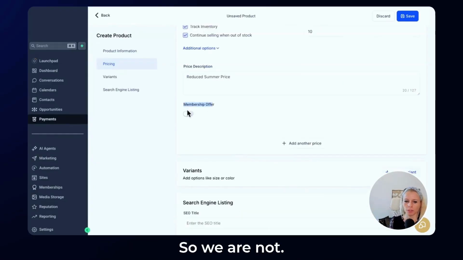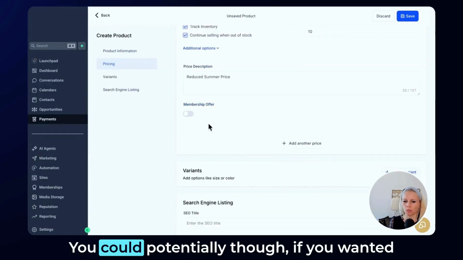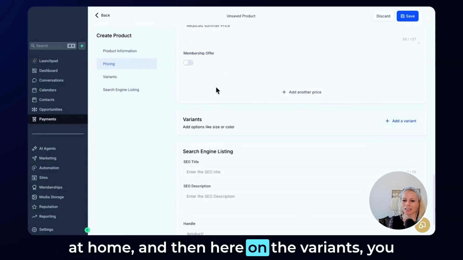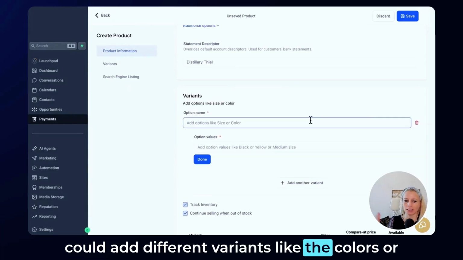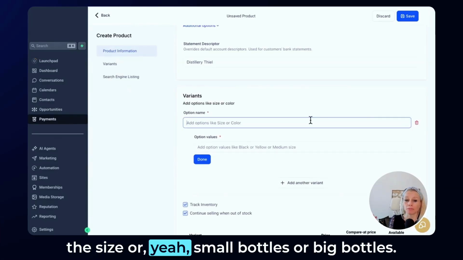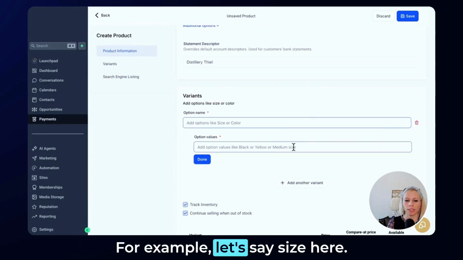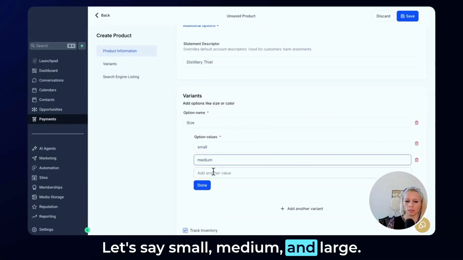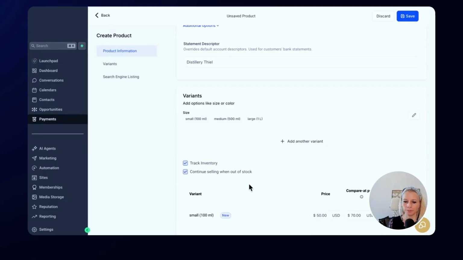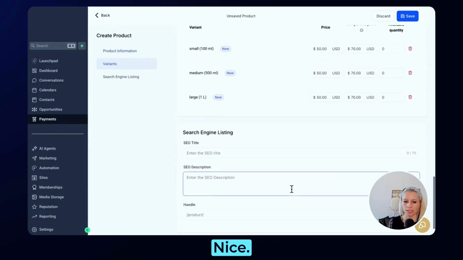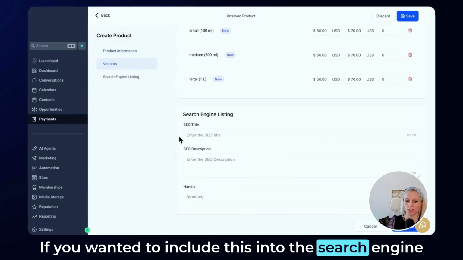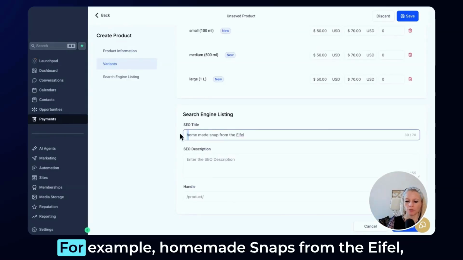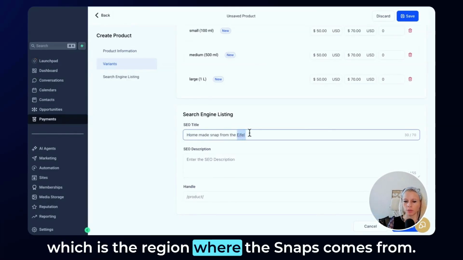This is not a membership offer, so we're not adding any courses to it. You could potentially, though, if you wanted to teach people how to make their own schnapps at home. And then here under variants, you could add different variants like the colors or the size, or yeah, small bottles or big bottles, for example. Let's say size here, let's say small, medium, and large. Let's hit done. And here you can see all the variants. Nice. If you wanted to include this into the search engine listing, I would highly recommend you do that. Of course, you will add your keywords here. For example, homemade schnapps from the Eifel, which is the region where the schnapps comes from.